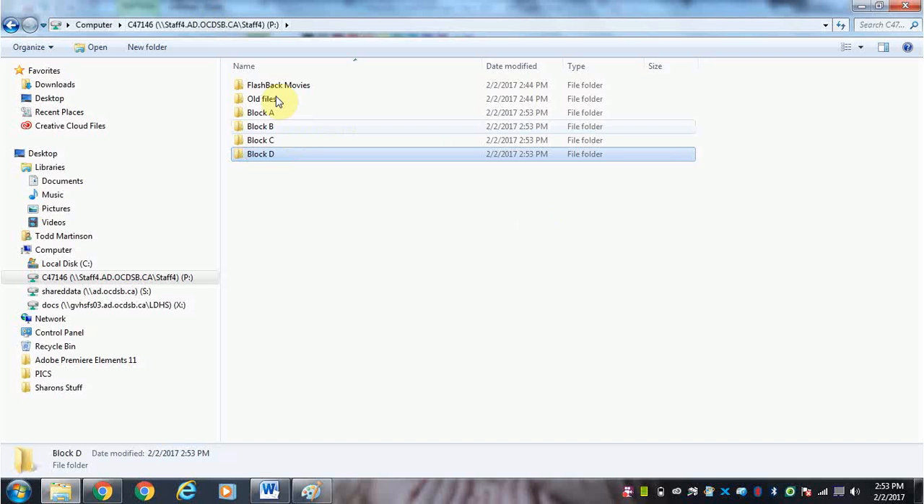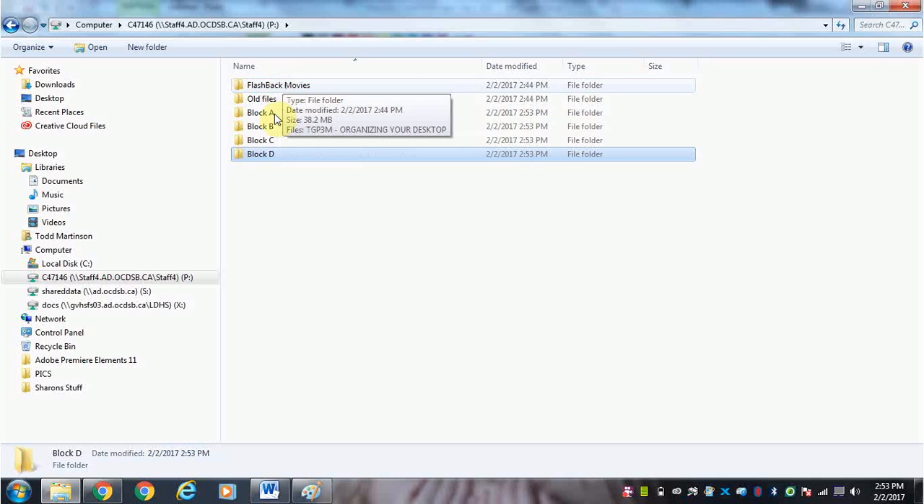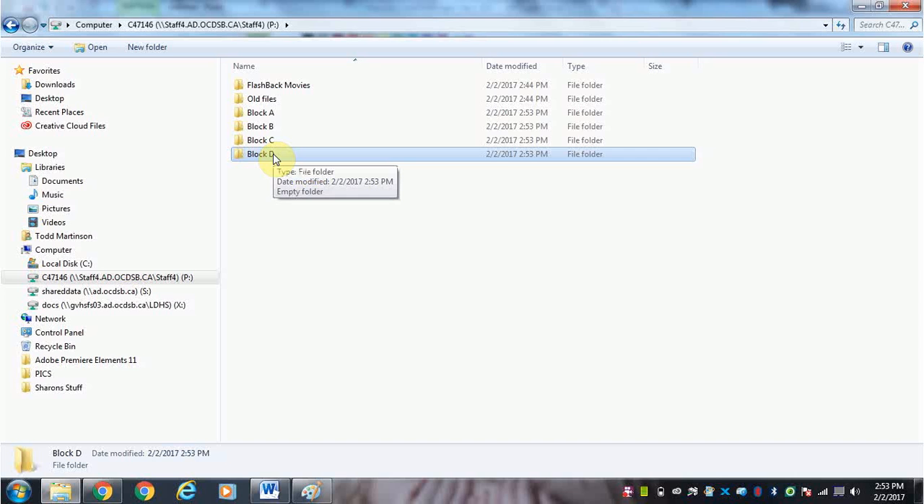So now I've got all my old files that I placed in this folder here. I'm using this one currently, so I've got this one open. And we've got a folder for each of our classes. Now, block D for you might be math, it might be English. You can label that, you can rename it if you wish. But at the very least, I want to see this here underneath your P drive.